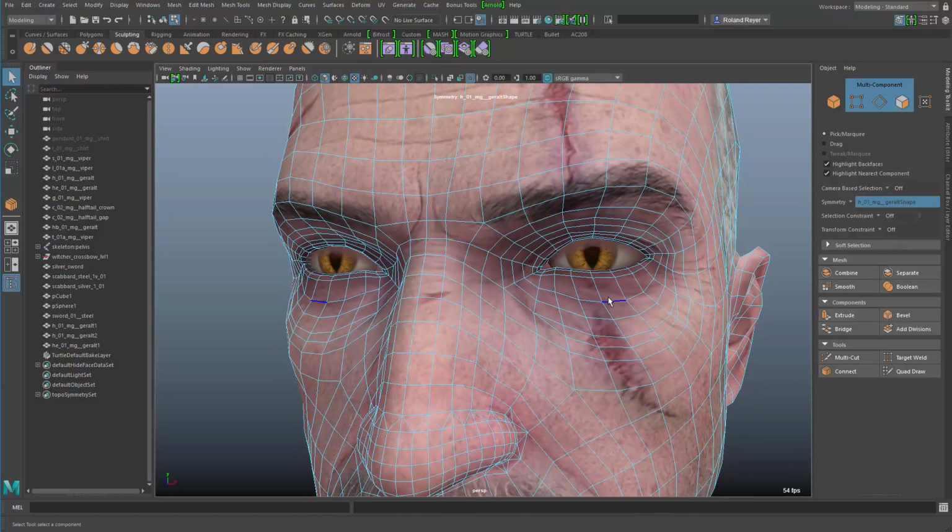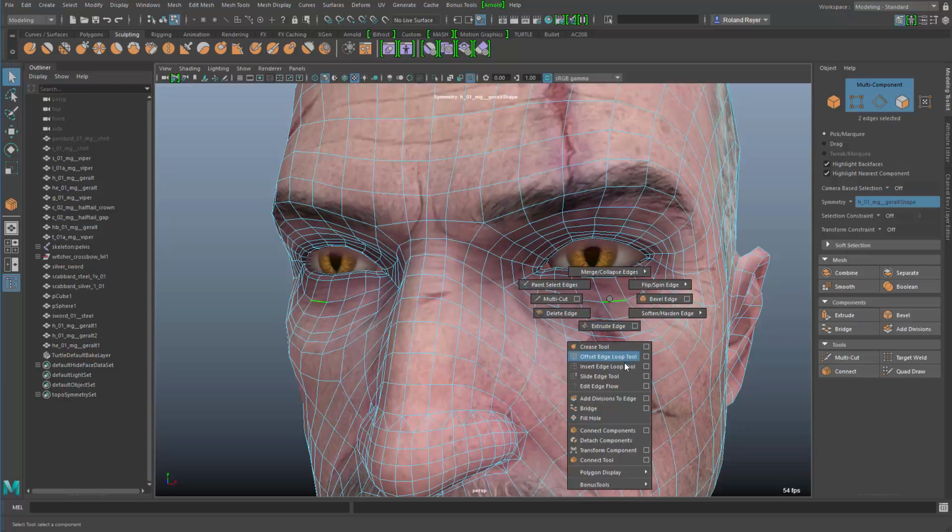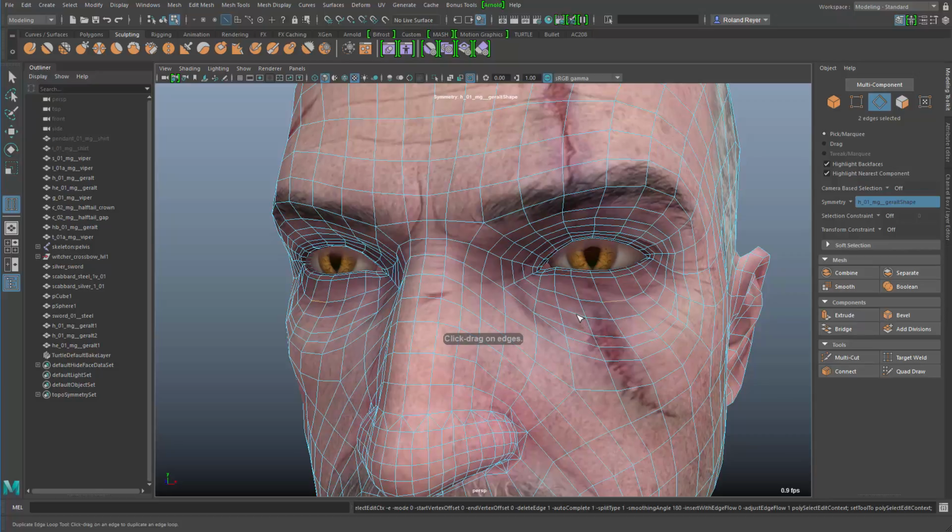And other features as well. For example, when I hold the shift key and use the offset edge loop tool, so when I click on one of these edge loops here, I can cut features on both sides of the edge, and of course that's mirrored also.